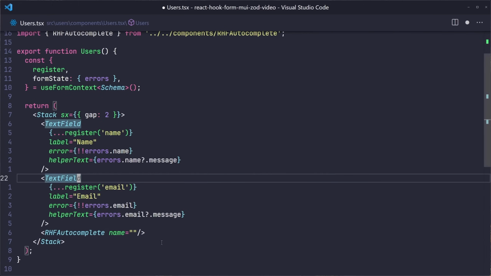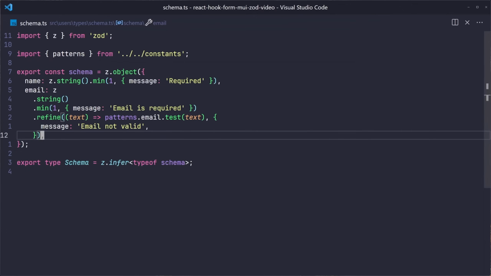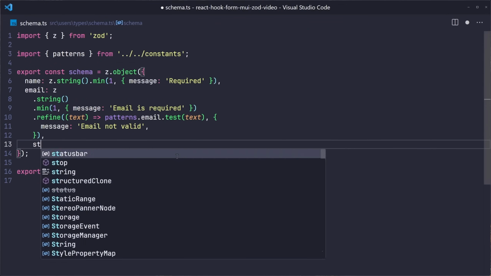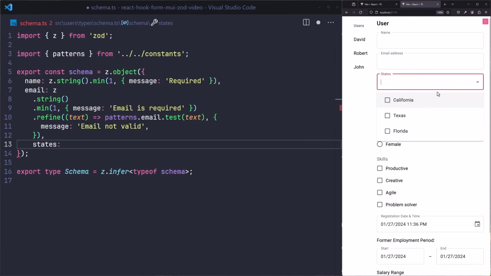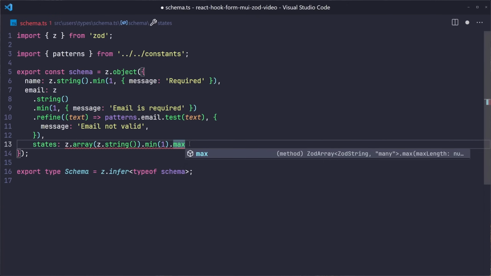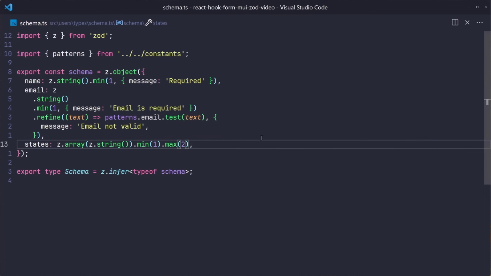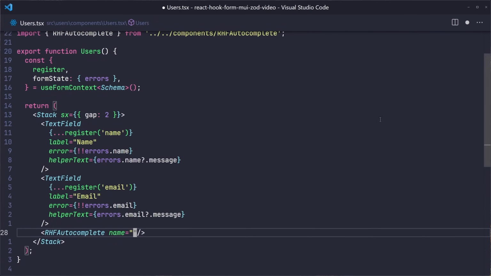Before we go any further with our autocomplete component, let me just head over to our schema file here and create the states field schema here like this. If you recall, our states is an autocomplete here that can hold multiple values, or in other words, it's an array of strings that cannot hold more than 2 items, and it's also required. So what does it mean? It means that it's an array of strings which is required, and also it has a maximum capacity of 2 items at most.